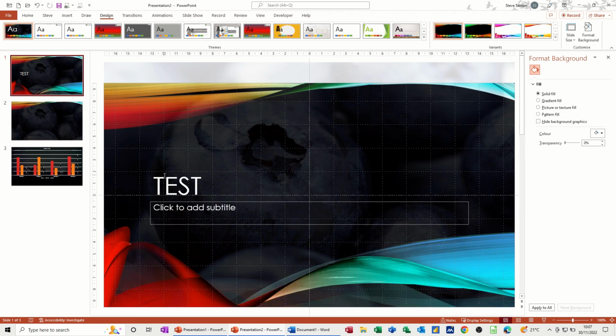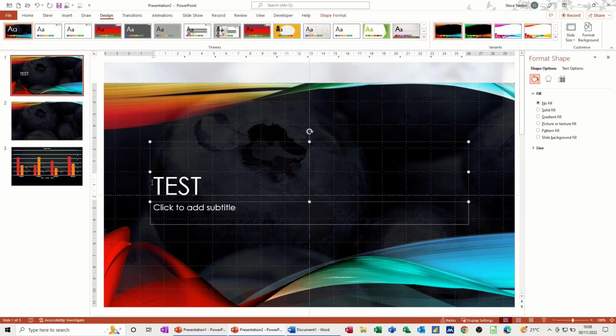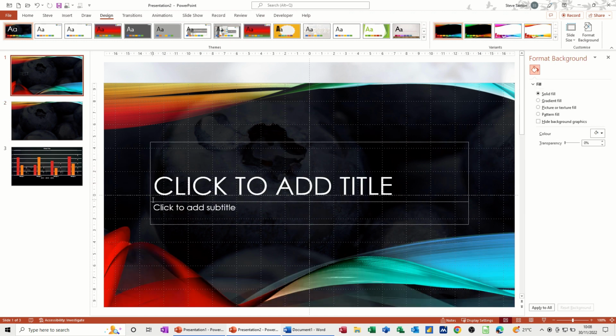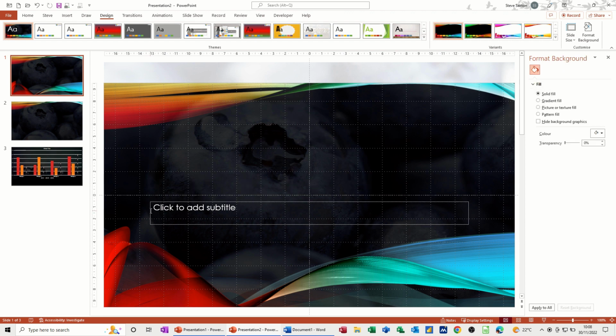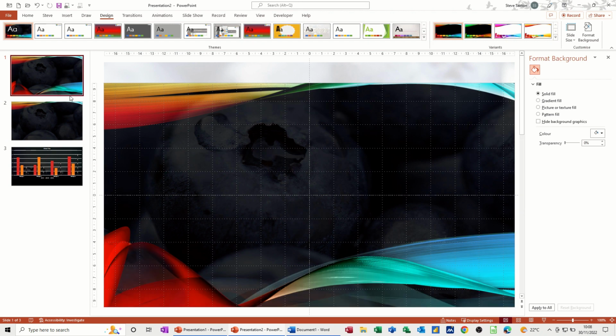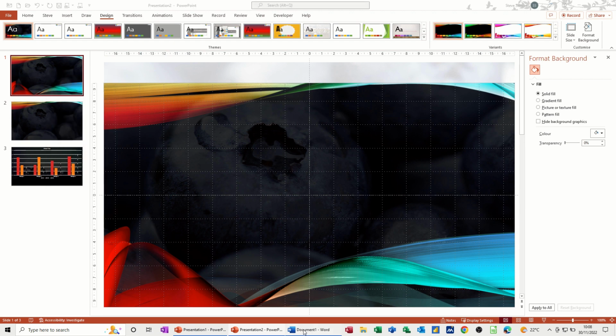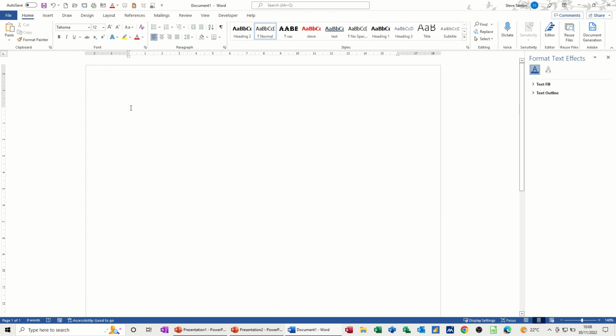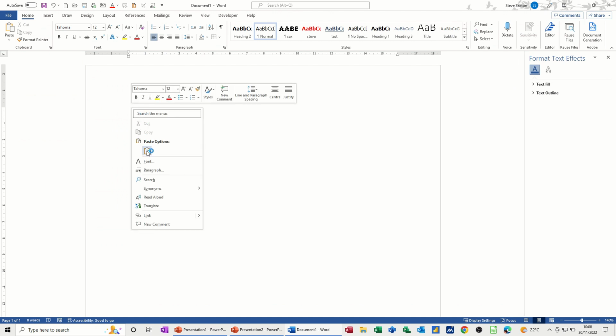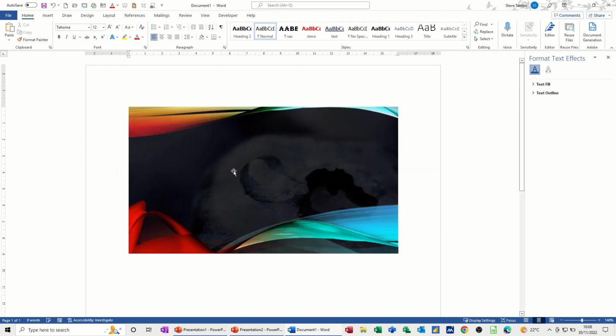So what I'm going to do is get rid of the text boxes. Don't want the text boxes. So I've got rid of the text boxes because I want to use this in my Word document. So I'm right clicking on it in this preview side, copy, going into Word, and then I can just paste that in Word, and that will come into Word, and then you can use that as an image. But I want to use this as a watermark in Word.